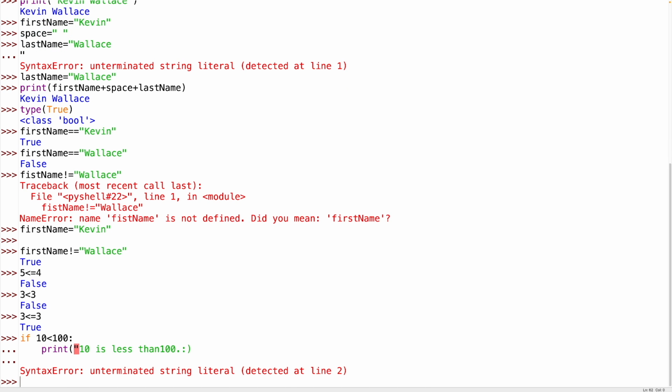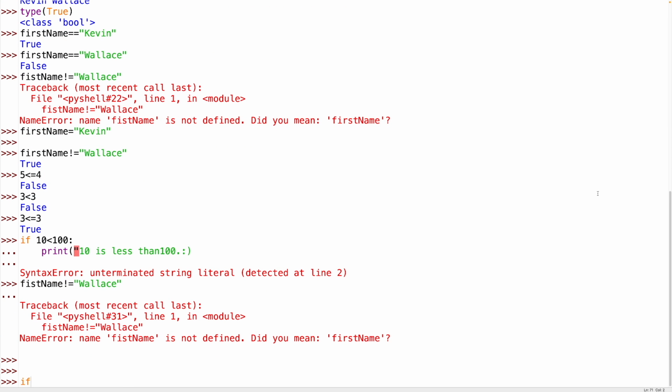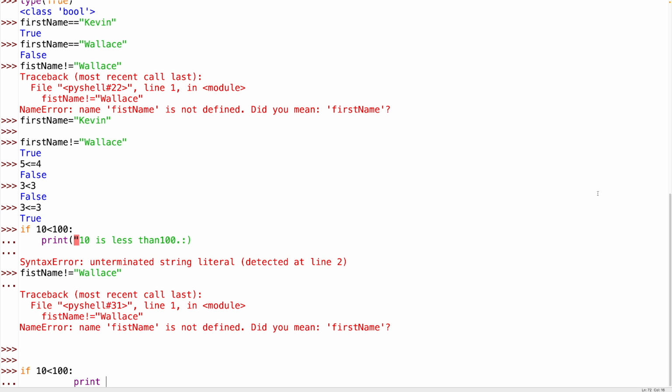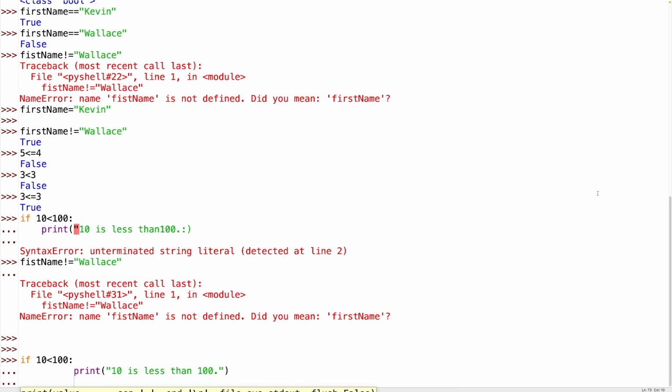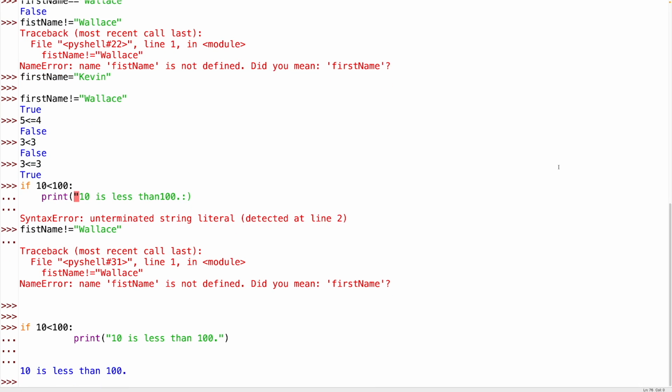Let's see, I did something wrong there. Oh, yeah, I forgot my second quote. Let me try that again. If 10 is less than 100, print 10 is less than 100, and I'll press enter again. And that was a true statement, so it says, yep, 10 is less than 100.